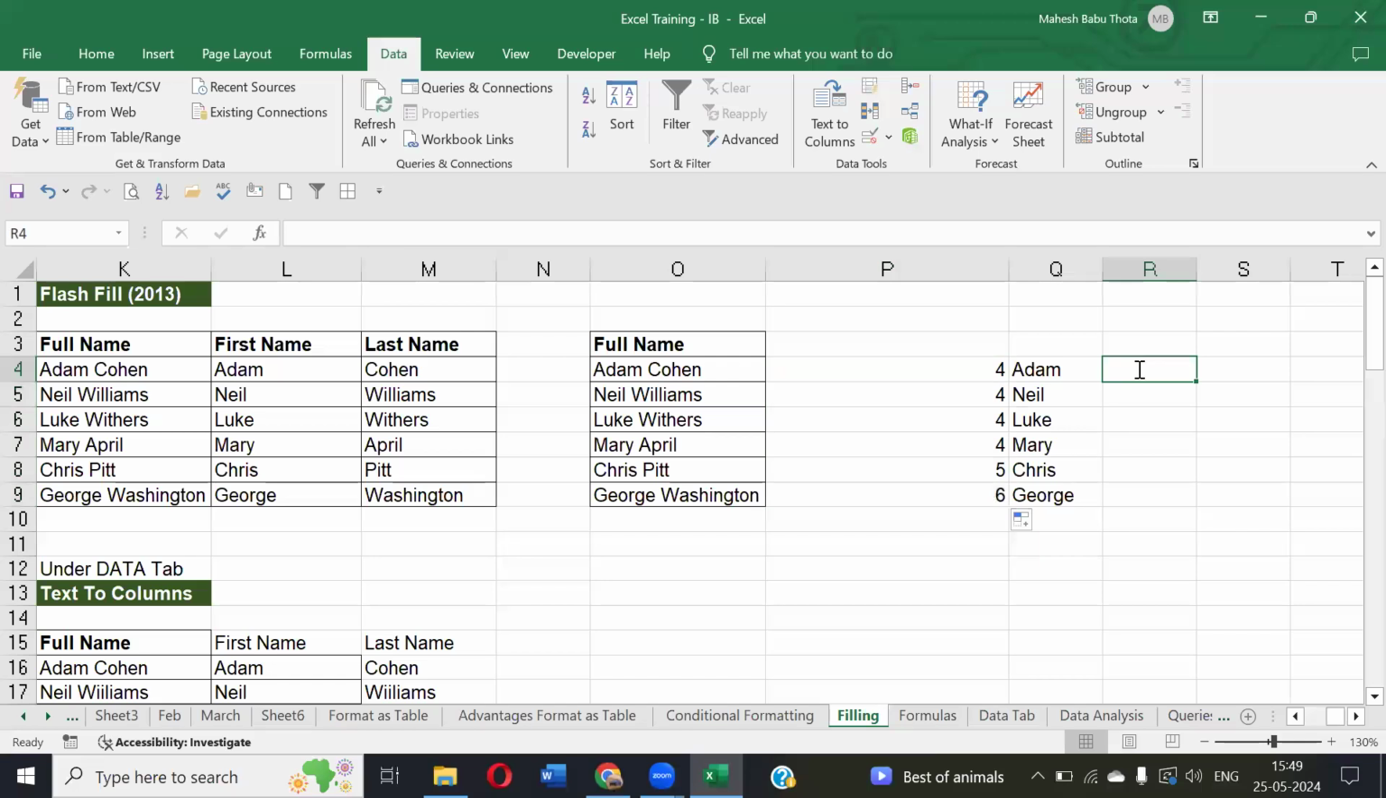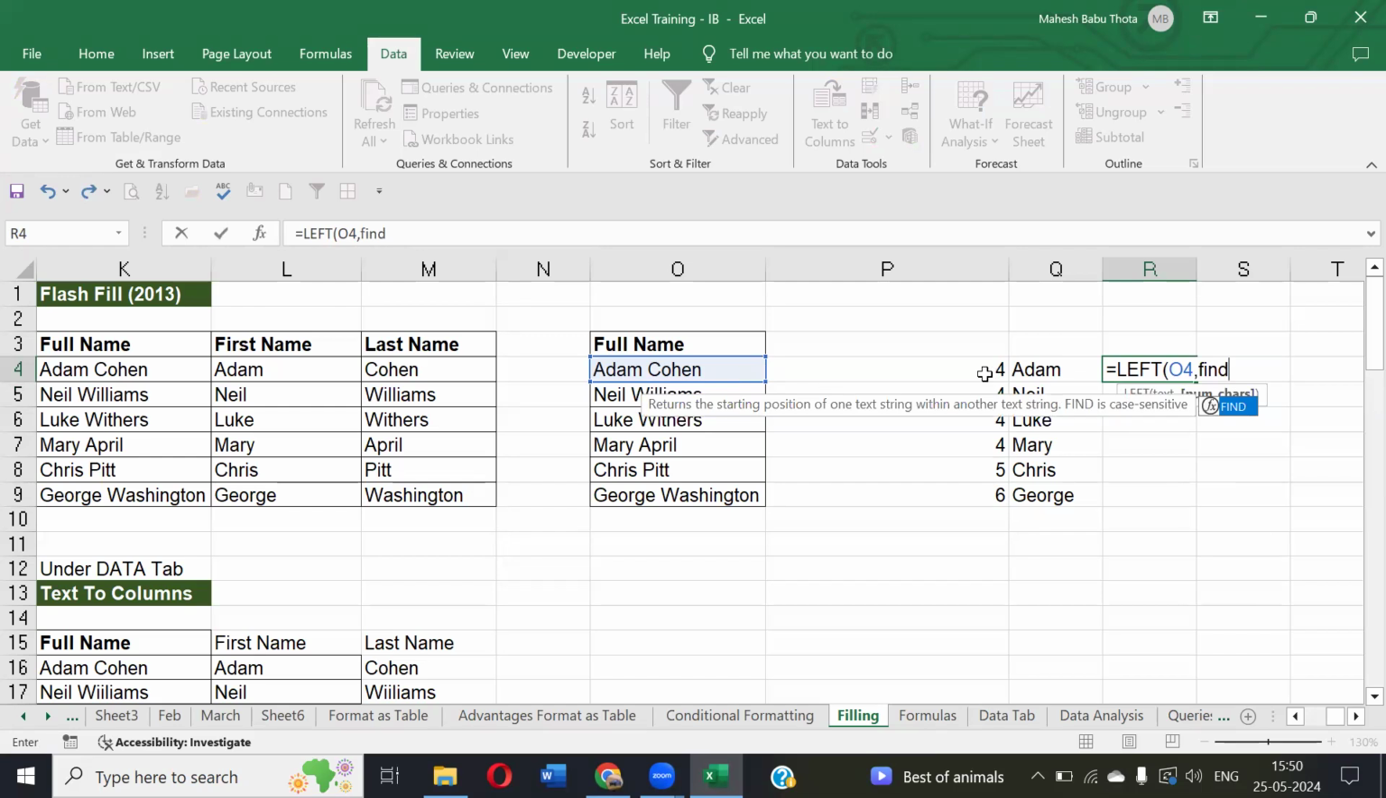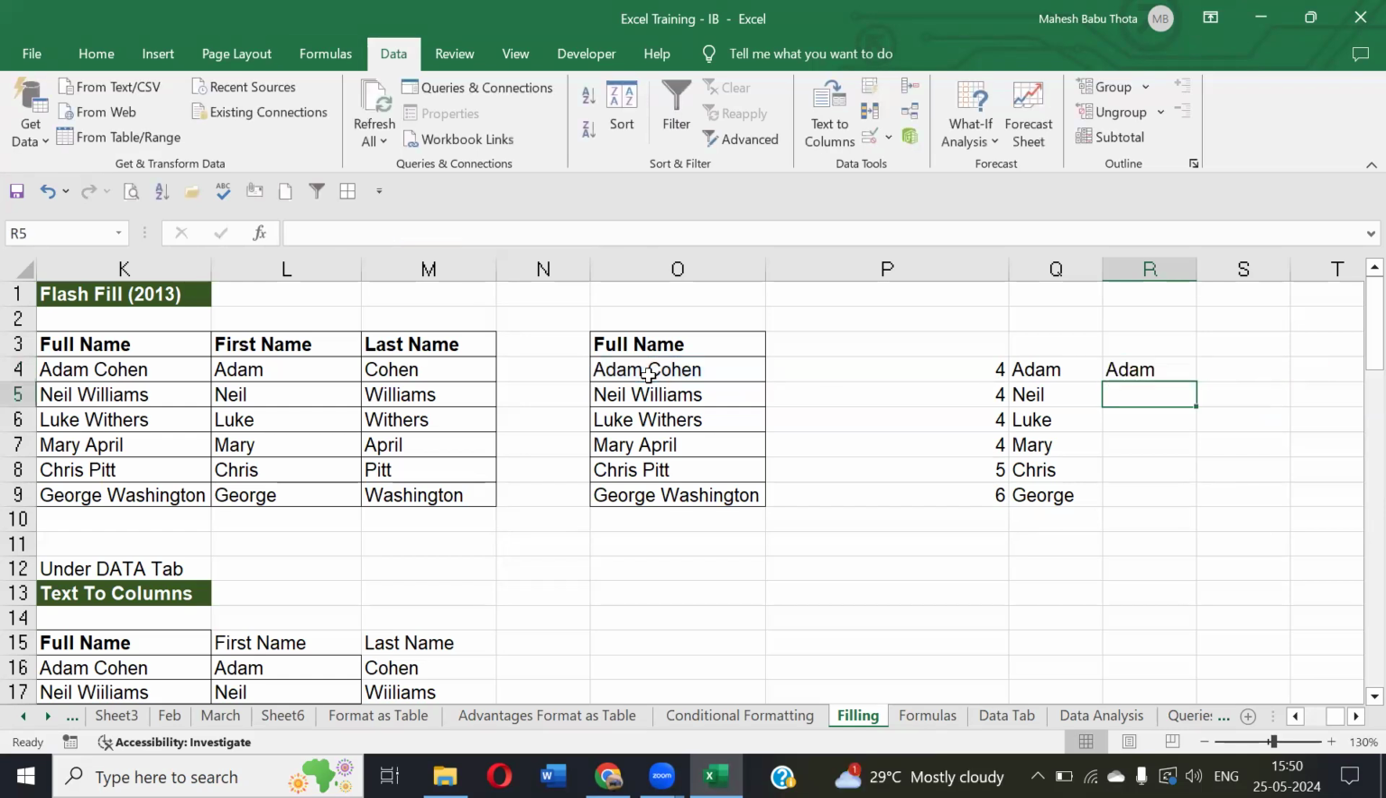If you want me to write the entire formula in a single cell: LEFT, this is the text, comma, number of characters. If you want to get this number of characters, which formula I have to use again? To use the FIND formula. So FIND, what I need to find? Space, comma, within the text, this is the text, close the bracket, minus 1, close the bracket. See this? Easy. If you don't have this option called flash fill, then we have to write this formula.